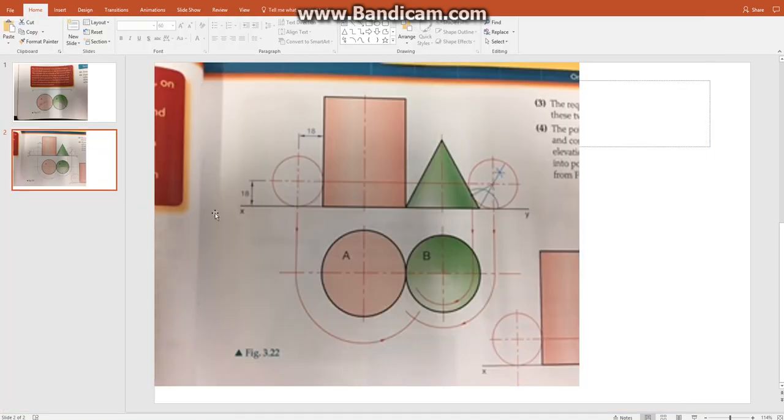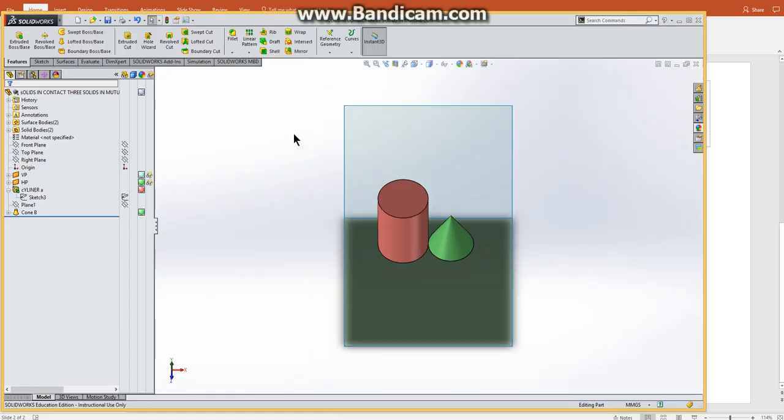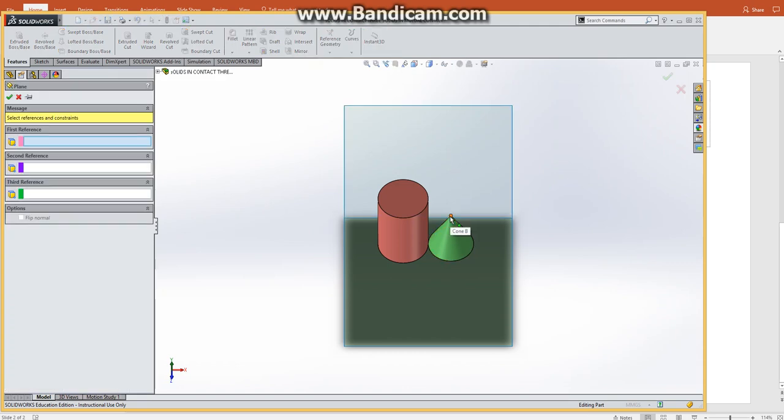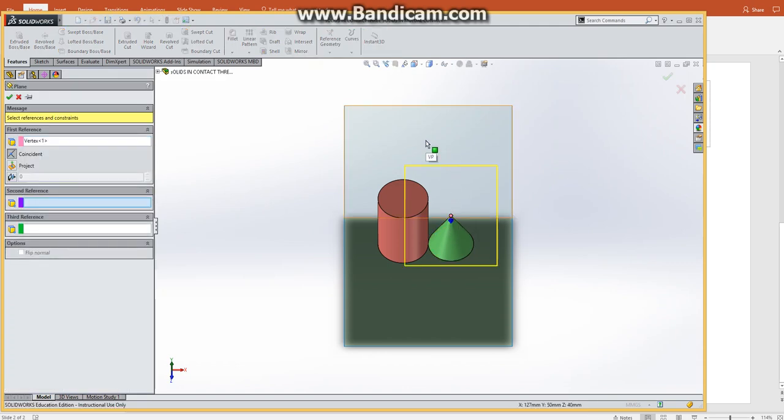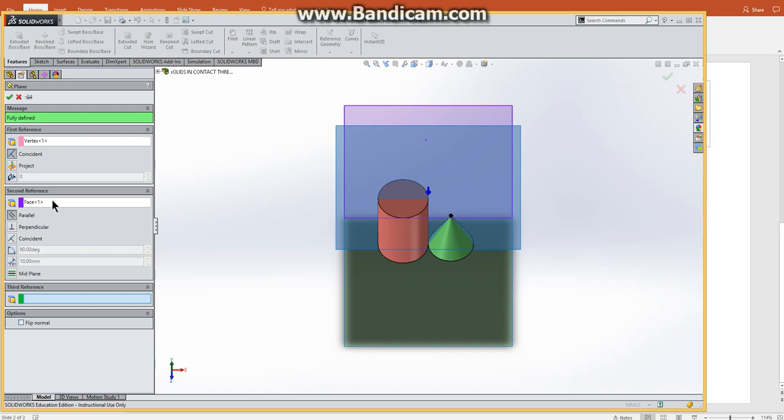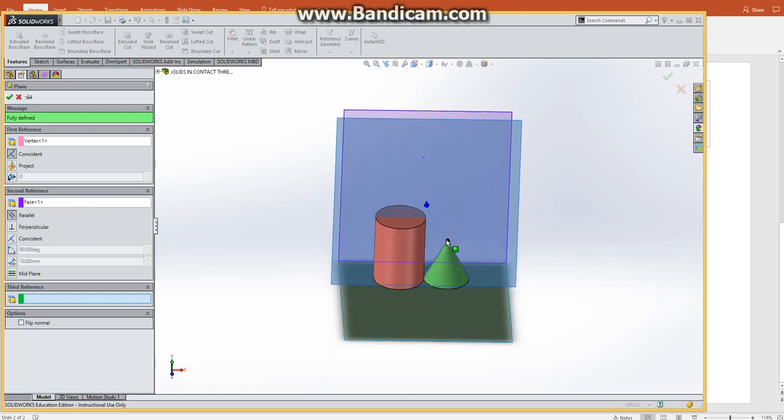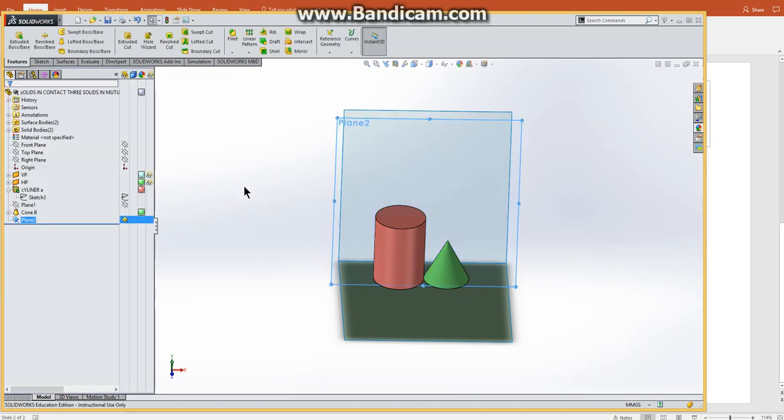Now we're going to set up this construction here to get our center point and point of contact. So I'm going to go reference geometry, plane. I need a work surface. I select apex and this here, and it selects face 1, it's parallel, and it goes through the apex of the cone. So I click OK, and you can rename that to work surface.